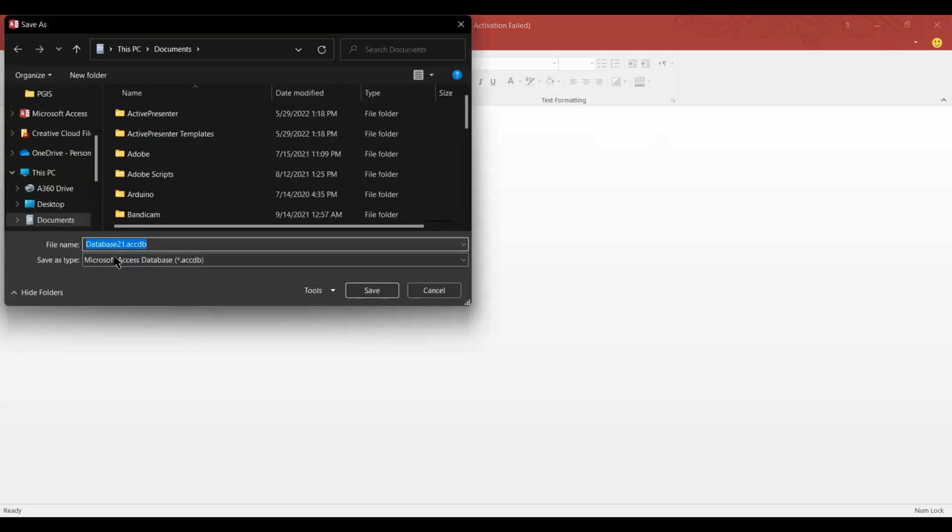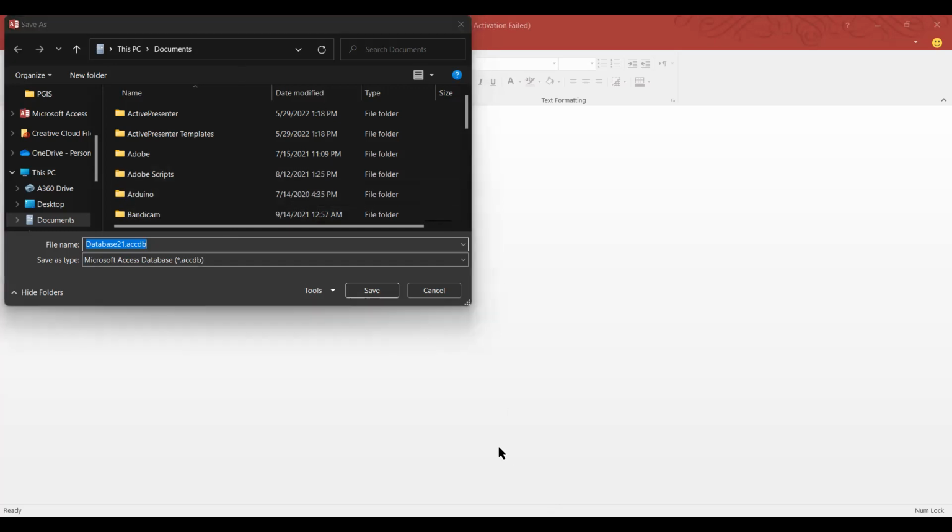Look at the extension of that: ACCDB. You can see there are several extensions. In Microsoft Office, what extension are we using? Here, you can see ACCDB, which means Access Database. We are using the extension ACCDB here, which means Access Database.